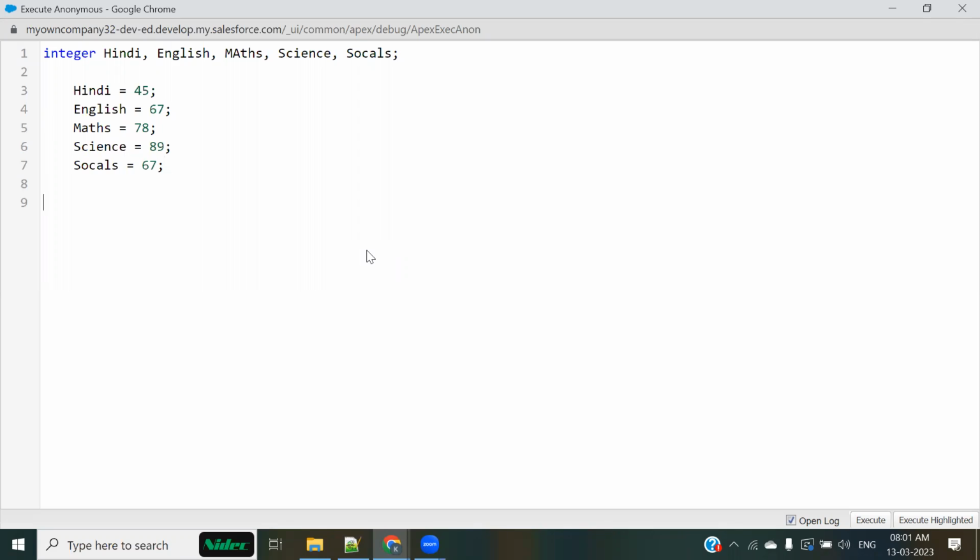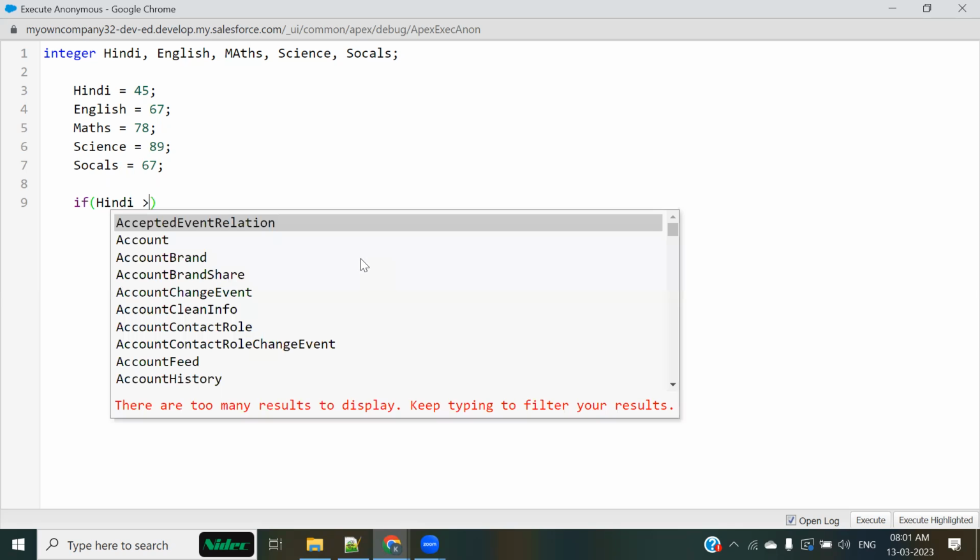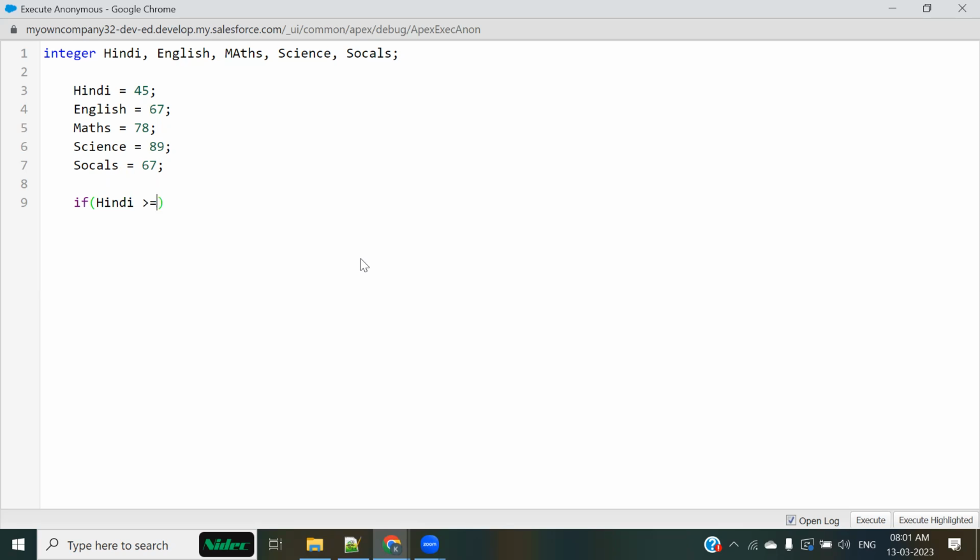Now see, a student is considered to pass if he has scored at least 40 or more than 40 in every subject. So this is how I'm going to check for this. I'm going to introduce one statement called if over here, and with this if statement I'm going to make this comparison. So I'm going to check if in Hindi he has scored marks greater than or equal to 40. So in Hindi, he must have marks which are either greater than or at least equal to 40. And this should happen not just with English, but with every subject.